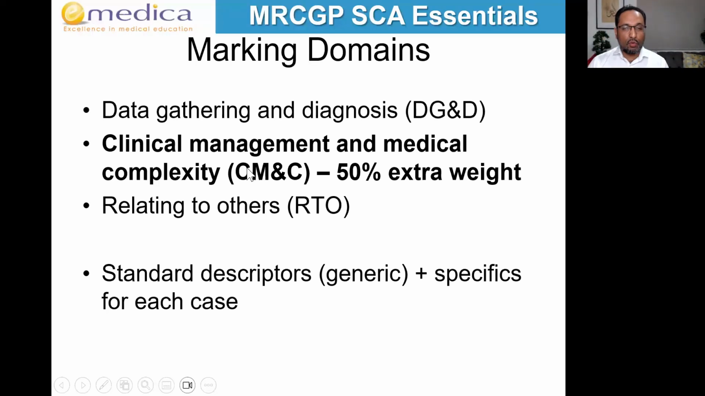The most important domain in terms of marks is clinical management and medical complexity. That's because this domain has 50% extra weight compared to the other 2. So whatever your score is in management, that gets multiplied by 1.5. They've given this more weighting.